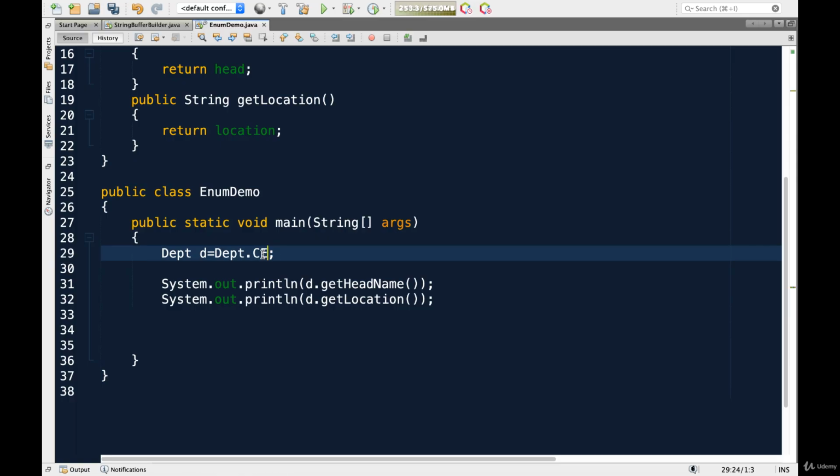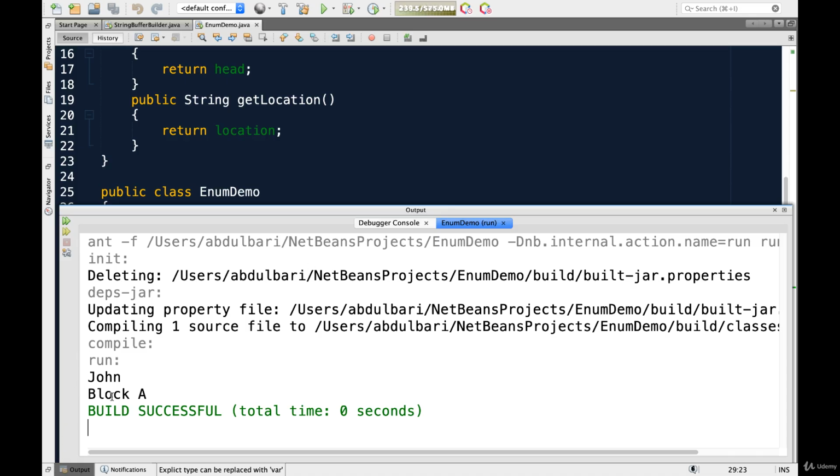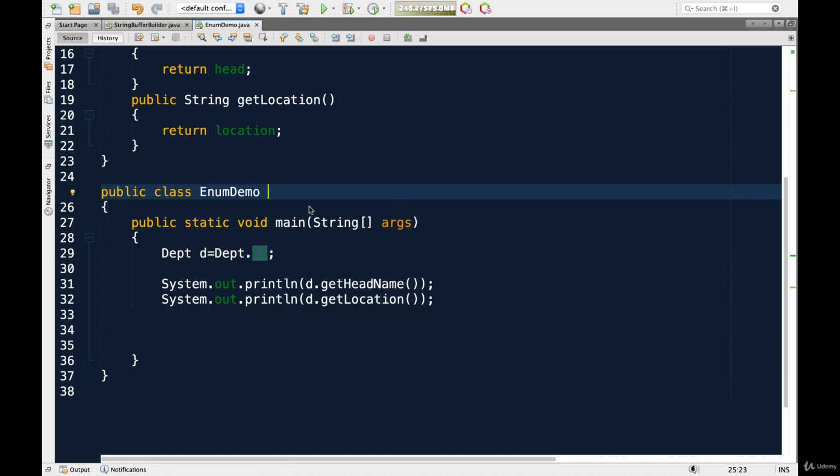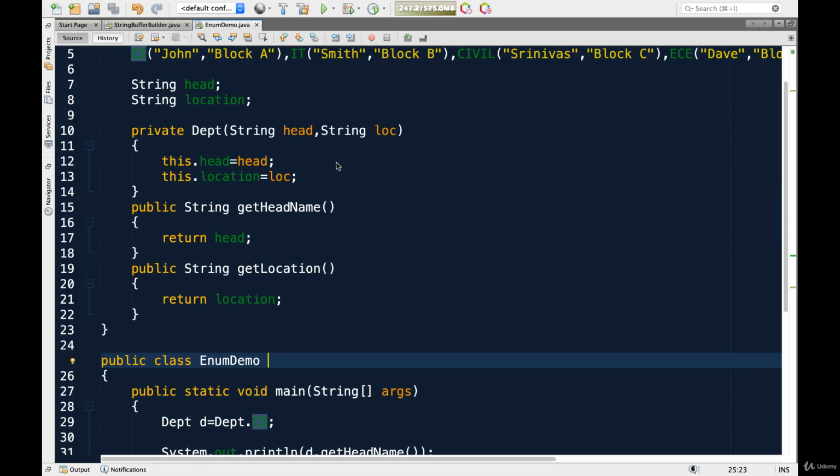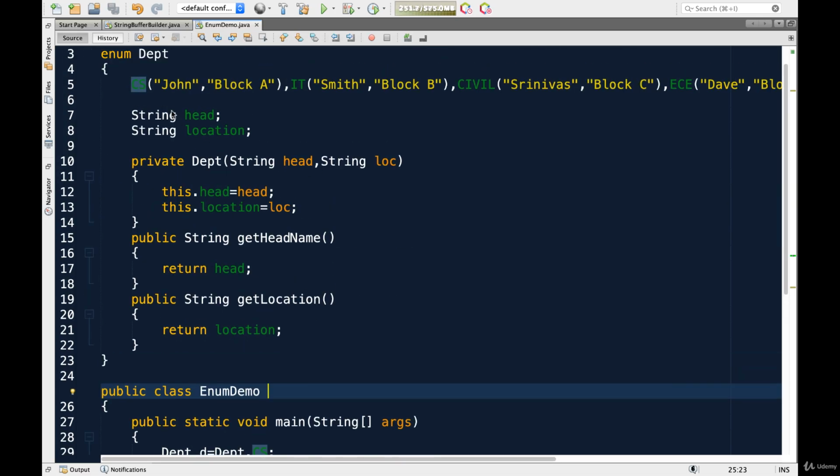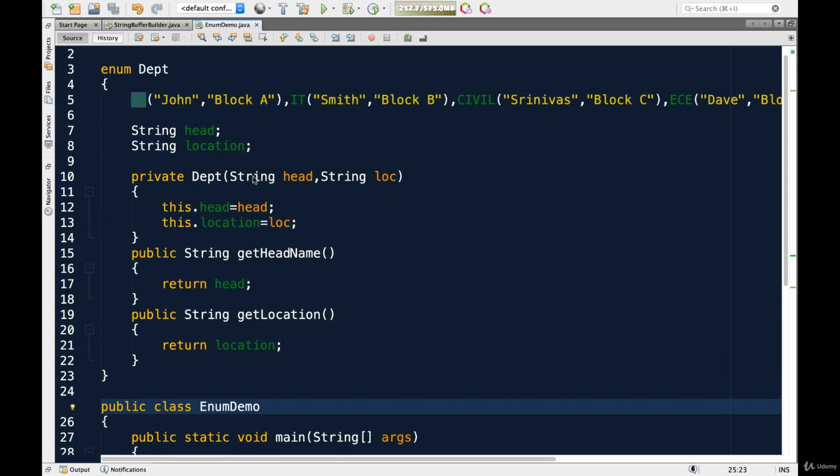Let us change it to CS. I should get the details of the CS department now. Yes, Mr. John and block A. That's it. Instead of printing inside switch cases, now I have given that information with the constants themselves, the identifiers themselves. So that's all about enum.